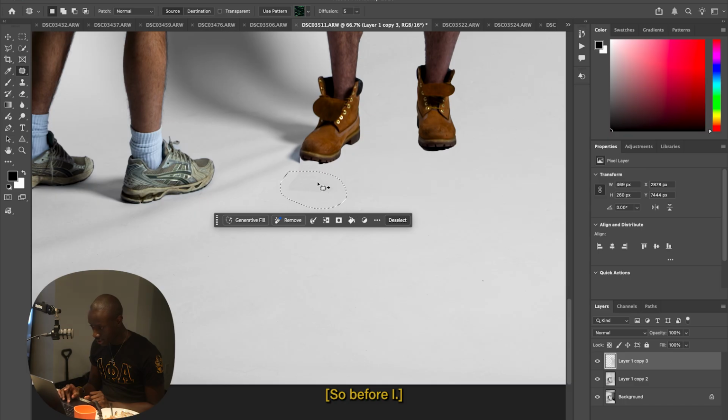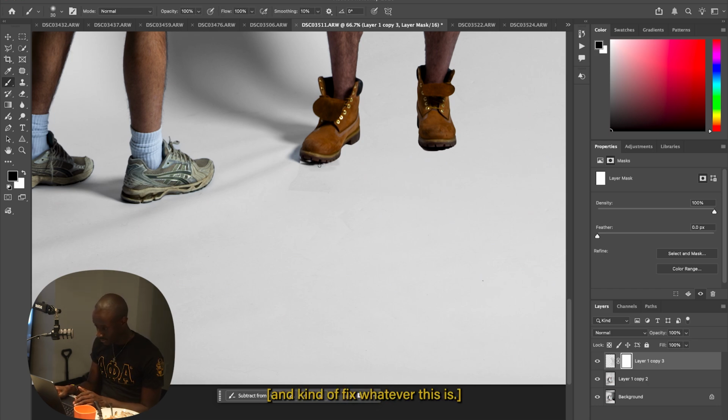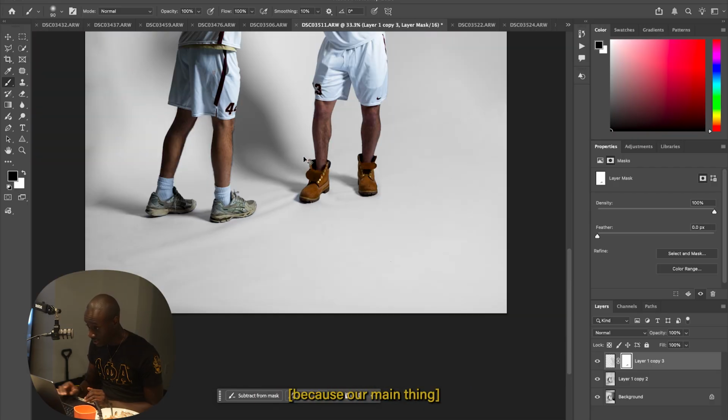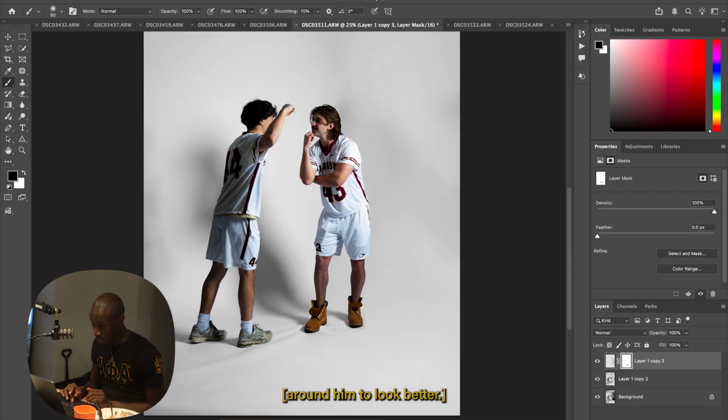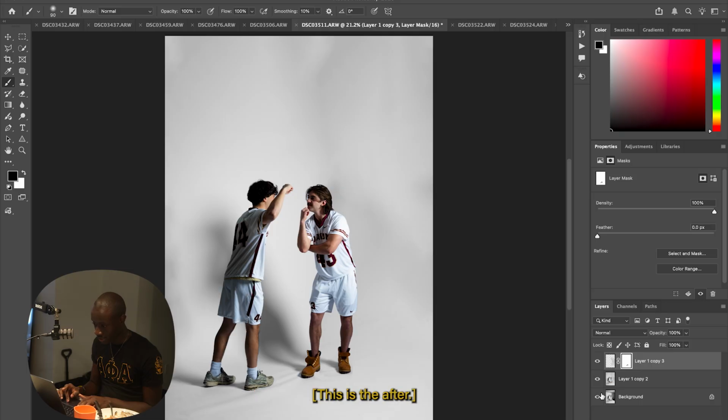So before I merge the layer, I'm going to create a layer mask, and I'm going to hit the brush tool, make sure I'm painting with black, and fix whatever this is. This is not what I wanted. I wanted it to be a bit smoother. And I like that it does a pretty good job recognizing where the shadows would be, color wise and everything like that. So I'll just do that, because our main thing was to get this portion around him to look better.